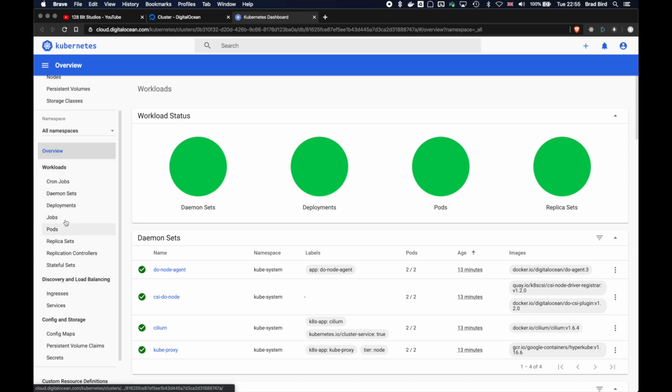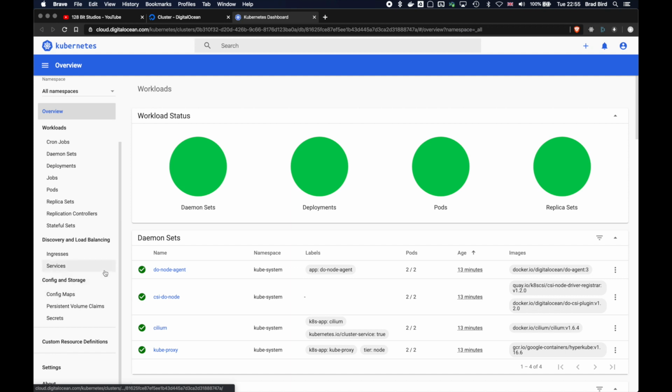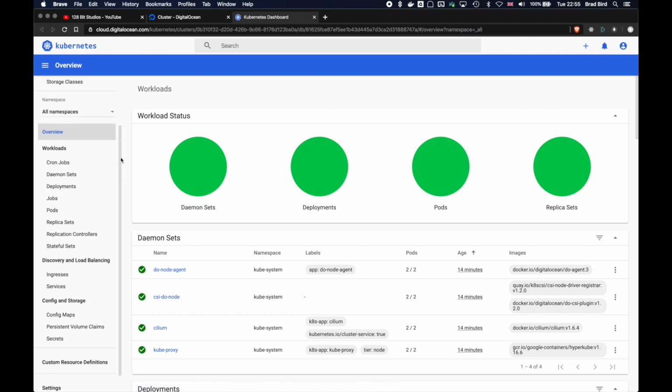So on the left hand side, we've got cron jobs, daemon sets, deployments, jobs, pods, replica sets, replication controllers, stateful sets, and then the more important things down here, which you'll use a lot, and believe me, you'll use them a lot: ingresses, services, config maps, and secrets. The five things that I've worked with mainly while I've been learning this stuff are pods, ingresses, services, config maps, and secrets. And deployments, sorry, as well. So six things. Those are the main things that I've been working with over the last few months. So they're the things I'm going to try and explain in this video series.